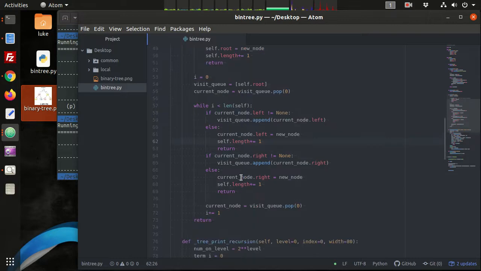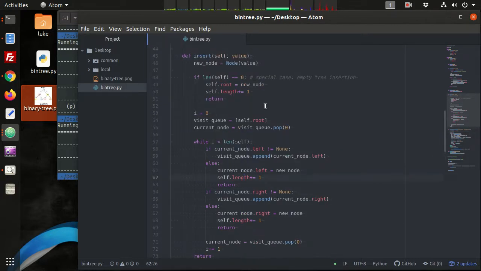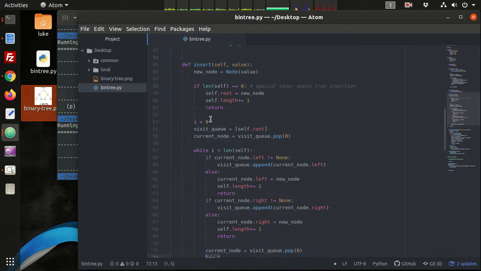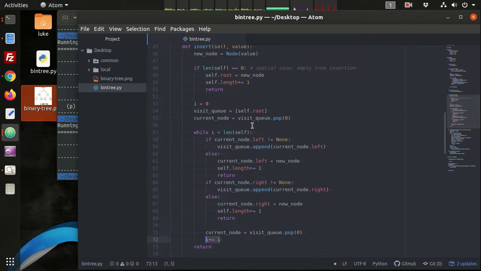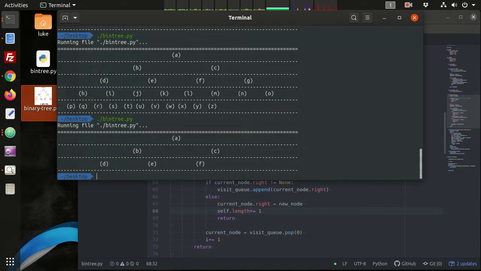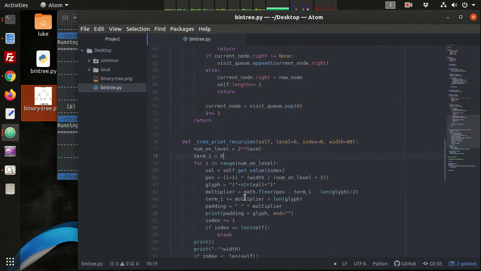Okay. So this while loop, again, is sort of a breadth first traversal. So we have our visit queue. We add the root to the queue. And then in the loop, we continuously pop off that pop 0, and that's our current node. And we keep track of I. I starts at 0, and as soon as we find an item where current node dot left does equal none, then we're in this else block and we add our new node, right? Or if current node dot right does equal none, then we would be in this else block and add the new node.